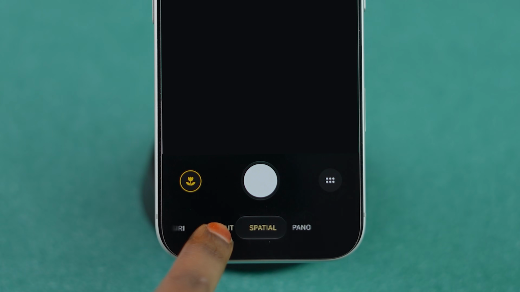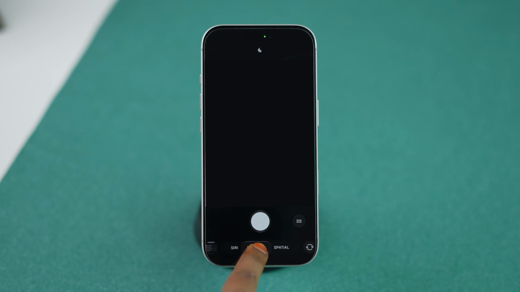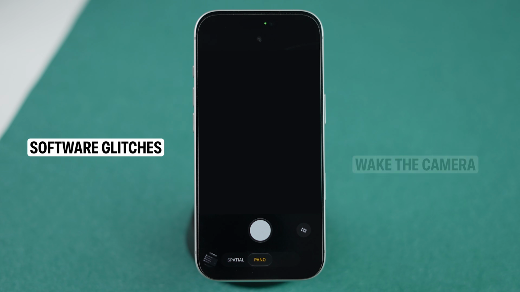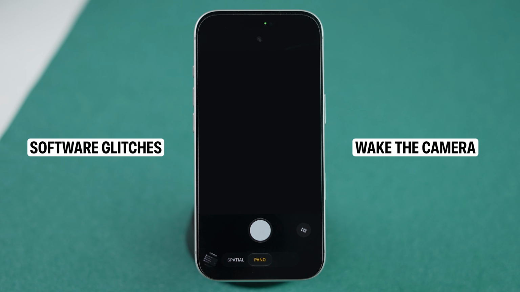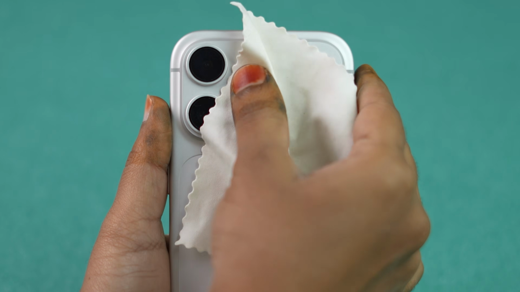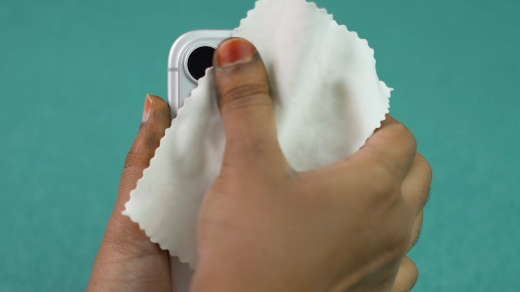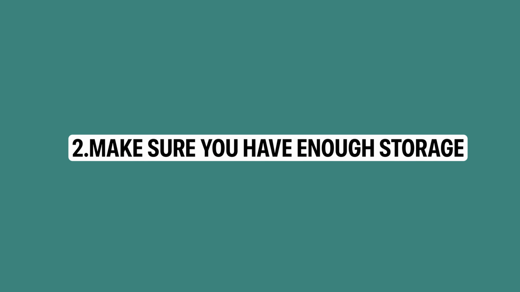Switch between photo, portrait, video, and other available camera modes. This can help clear temporary software glitches and wake the camera if it became stuck after the update. Next, gently clean the front and rear camera lenses with a soft microfiber cloth. Make sure you have enough storage.